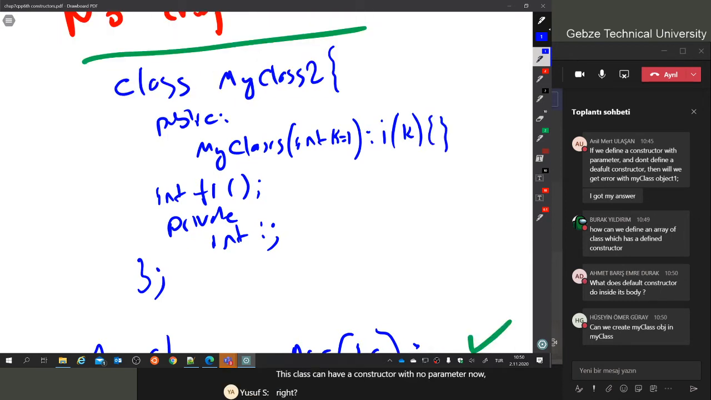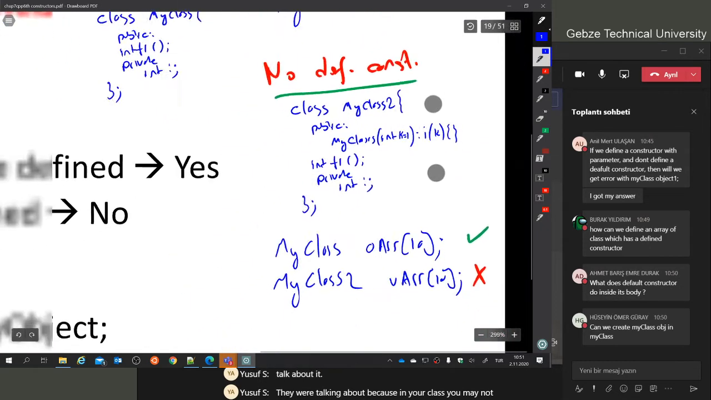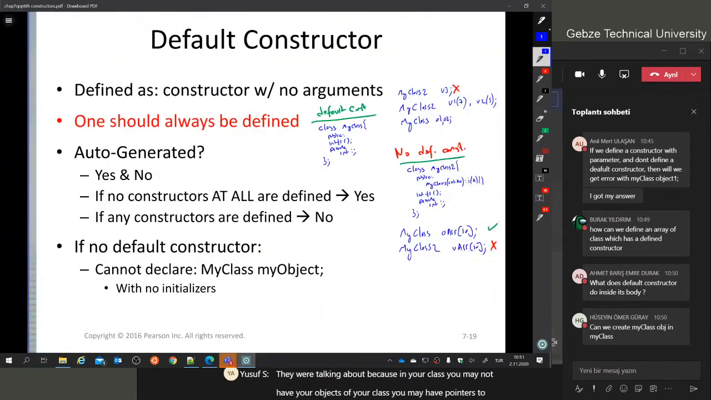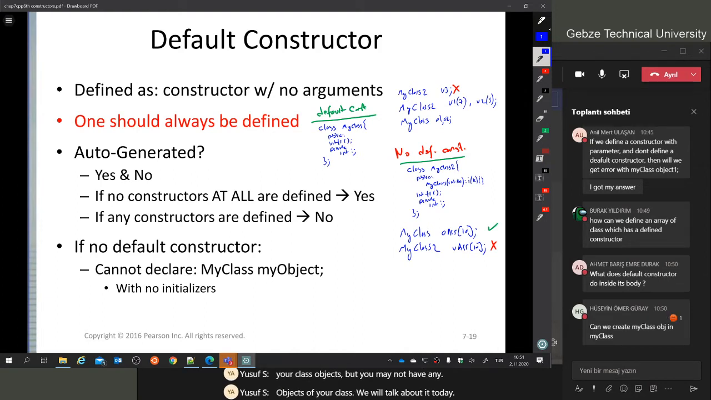Can we create my class object in my class? No. Well, we will talk about it, because in your class you may not have objects of your class. You may have pointers to your class objects, but you may not have any objects of your class. We will talk about it today. That's an important technique, actually.